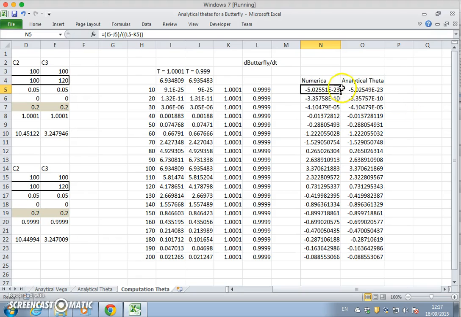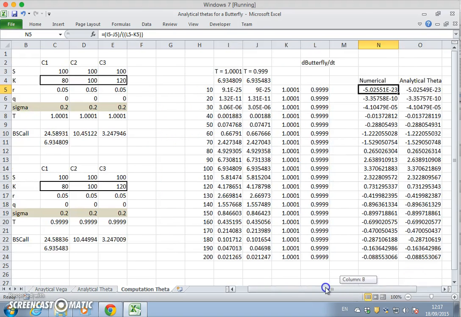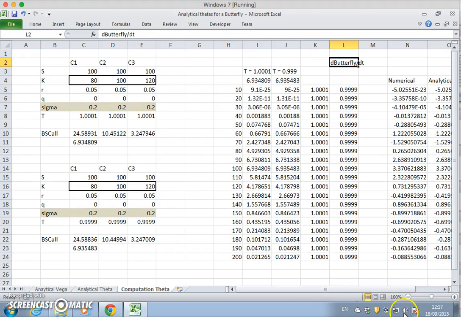In other words, the theta we derive from the Black-Scholes model is the same as the theta we estimate by taking this ratio of changing the value of the option portfolio with respect to changing the time, where lowercase t denotes the time passed. And in this instance, the time passed is 0.0001 of a year.